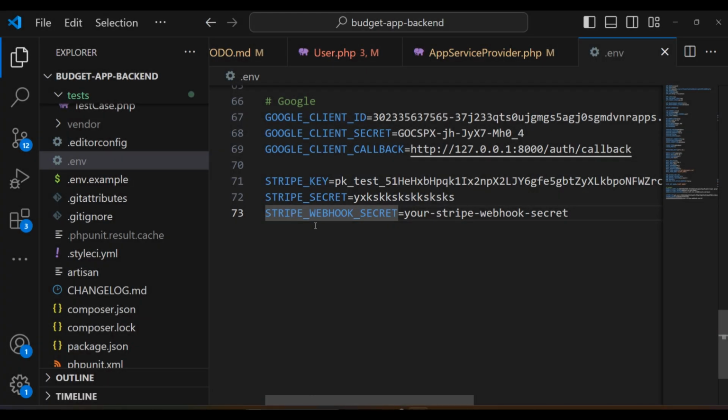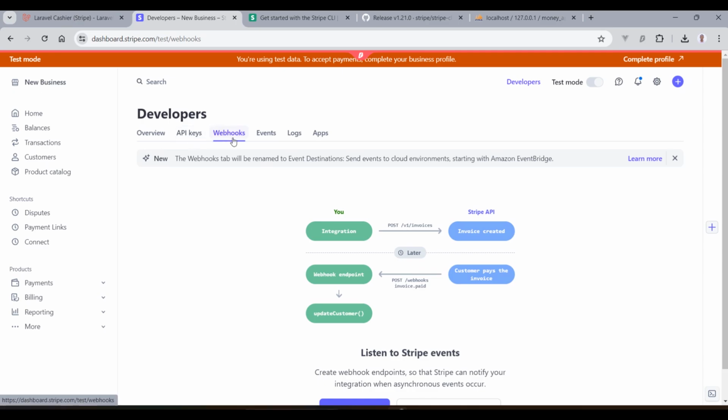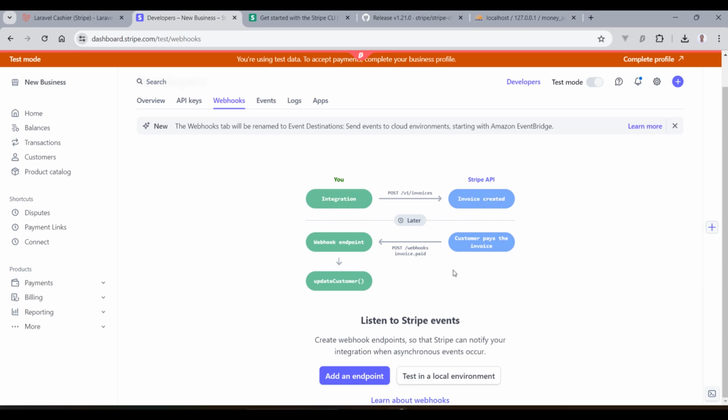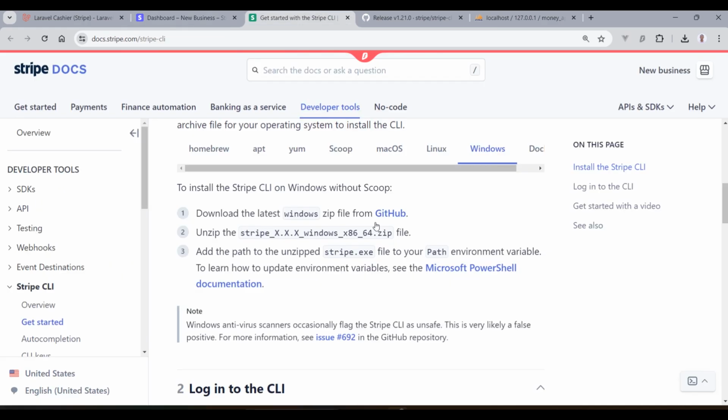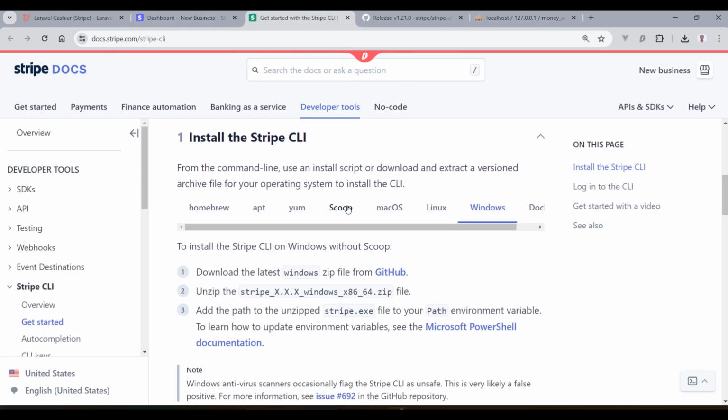Now we need to add the Stripe webhook secret key. You're going to get into your dashboard, and within it you're going to see a menu which is close to the API keys: webhooks, and then you're going to scroll down and click on the button test in a local environment. You're going to click on it. Once you're on this page, you're going to click on download the CLI. Once you click on it, they're going to redirect you to this page. And then you're going to pick a Stripe CLI based on your computer.